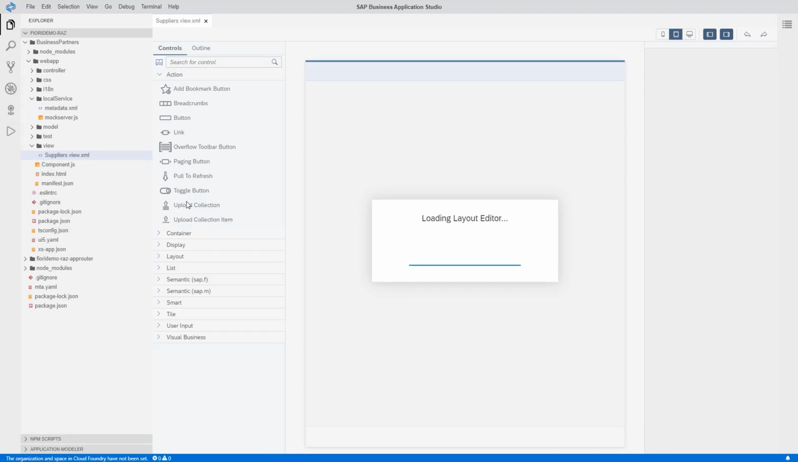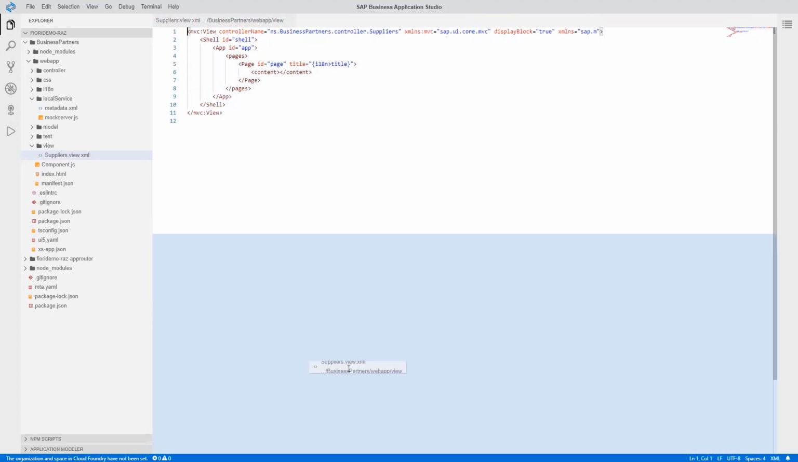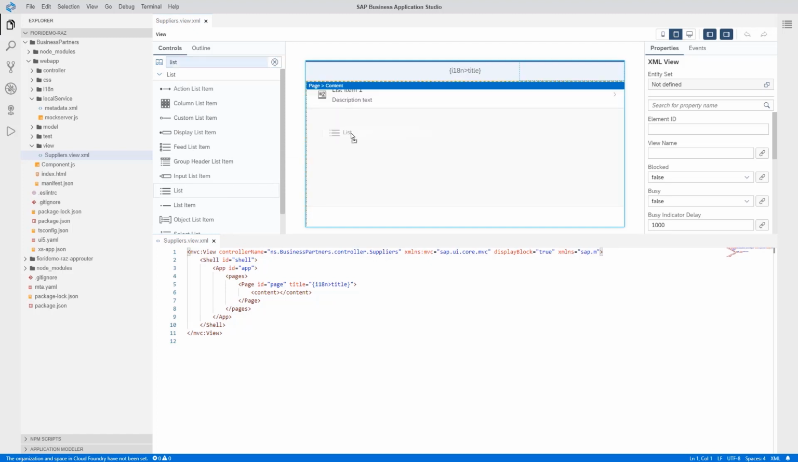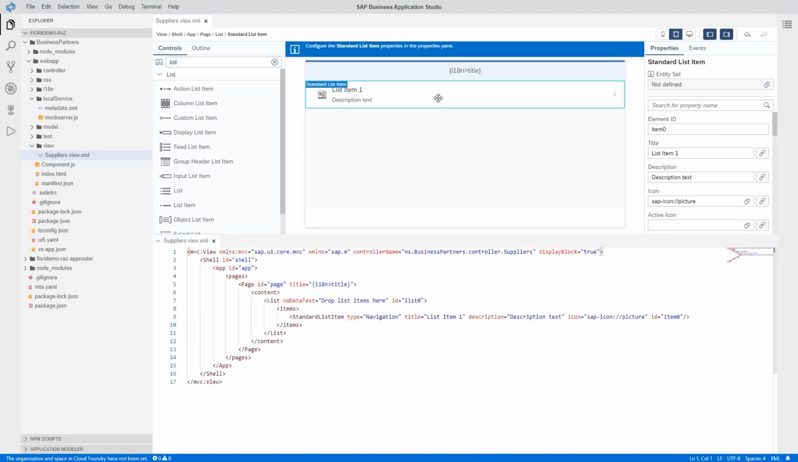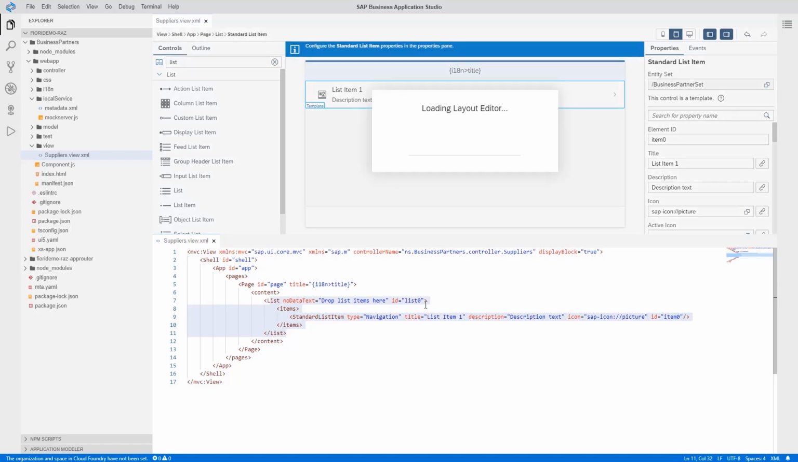And in parallel to the layout editor, I'm going to open it also in my code editor, just to show how they interact, the code view and the graphical view. As we said, we're going to have a list as part of the project, a list of suppliers. And you can see here that the list was added also to the code. I'm going to bind the list to the business partners entity set. And again, you'll see it here also in the code.